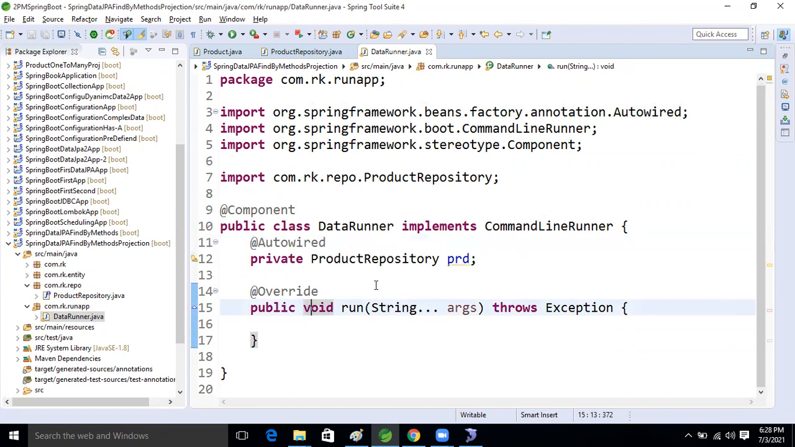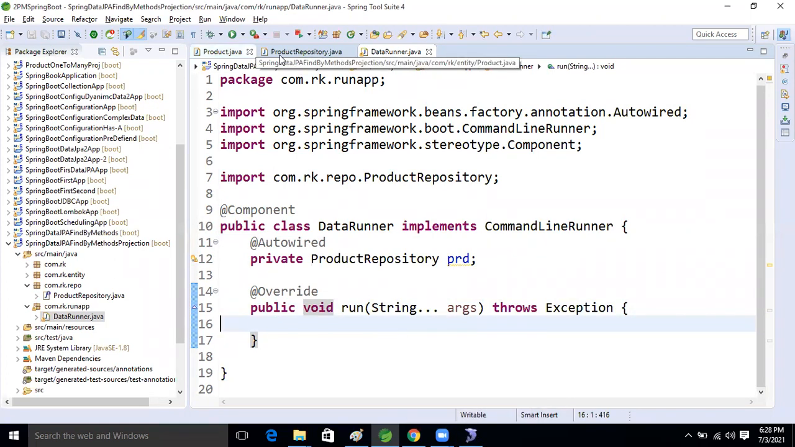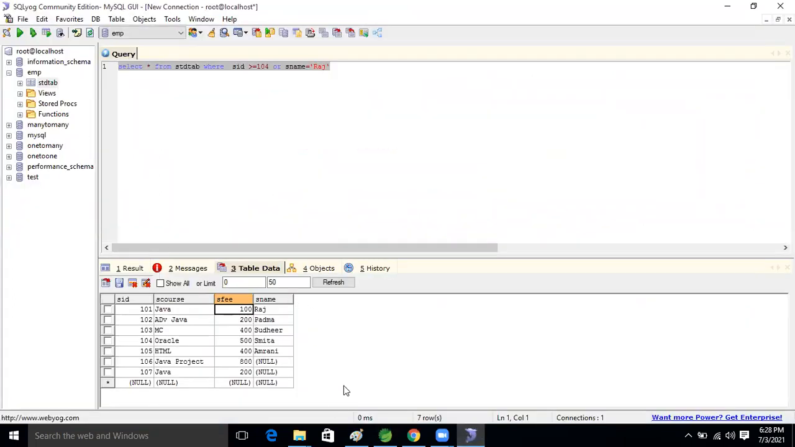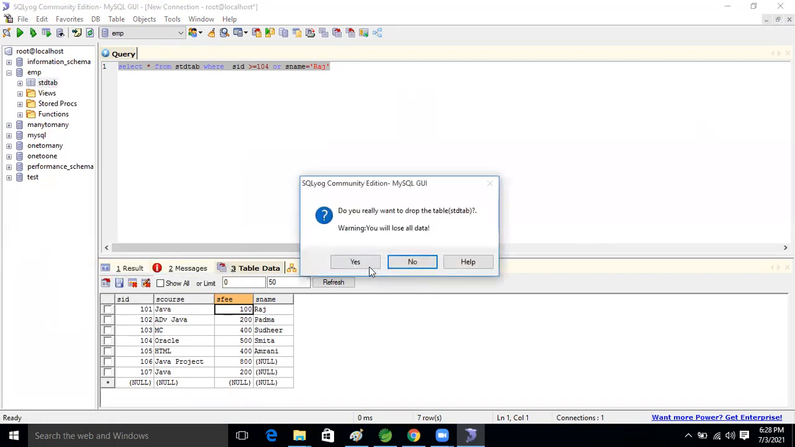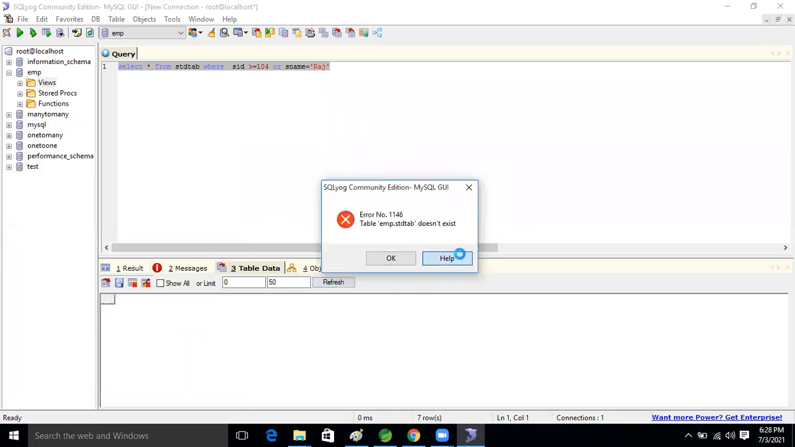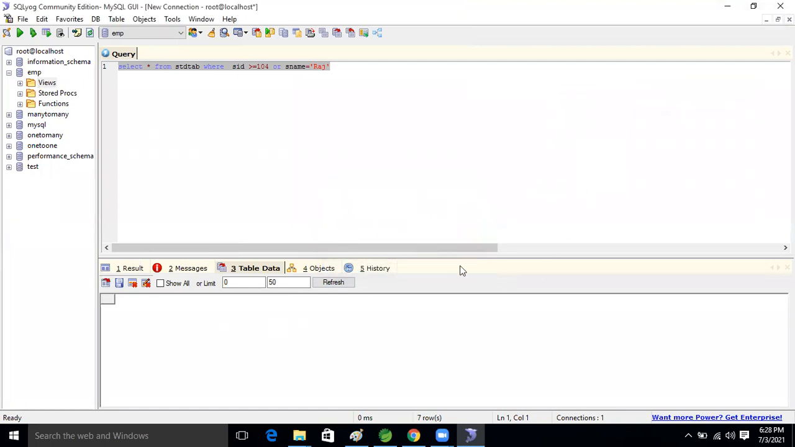So here, first we will store the data, right? I'm going to store the product only. So first, let's delete this record, because the table will be generated here again, right? Okay, so good, there is no table.